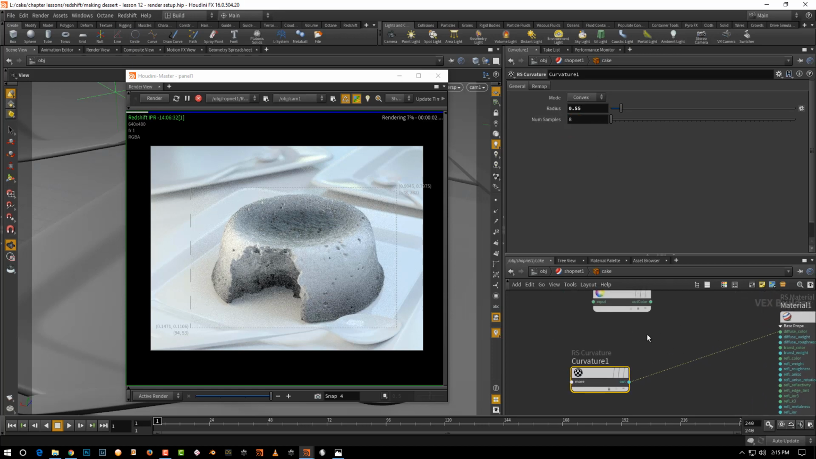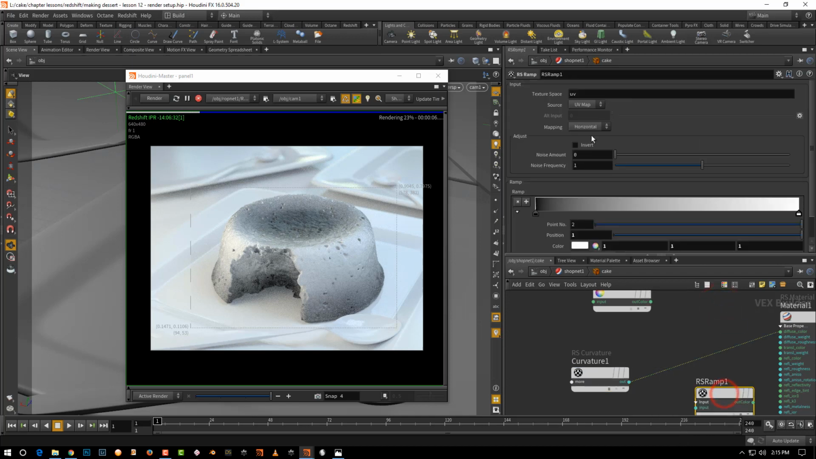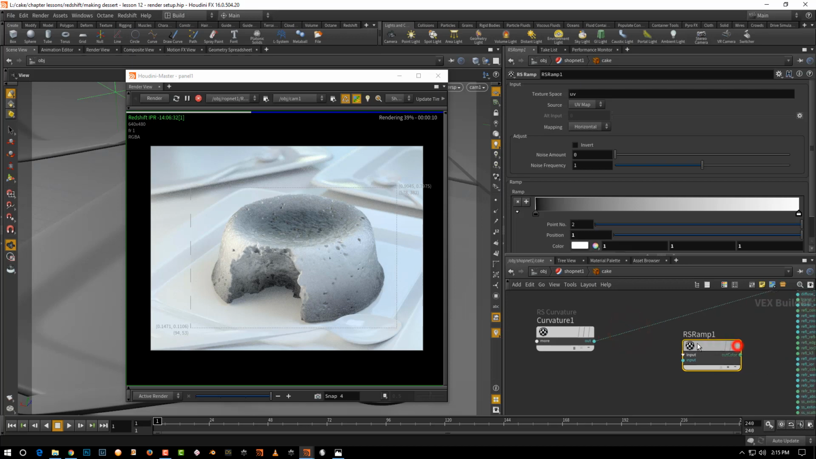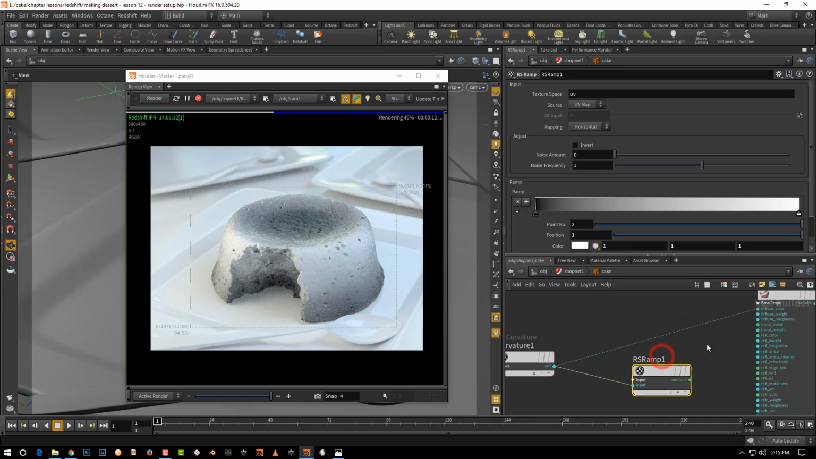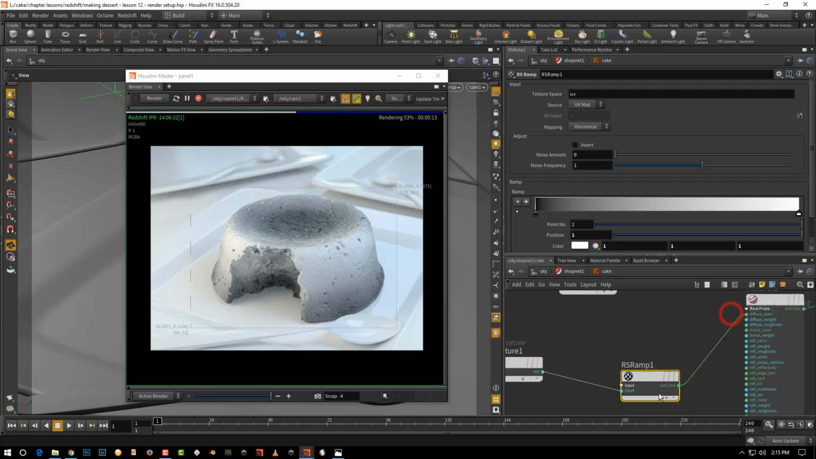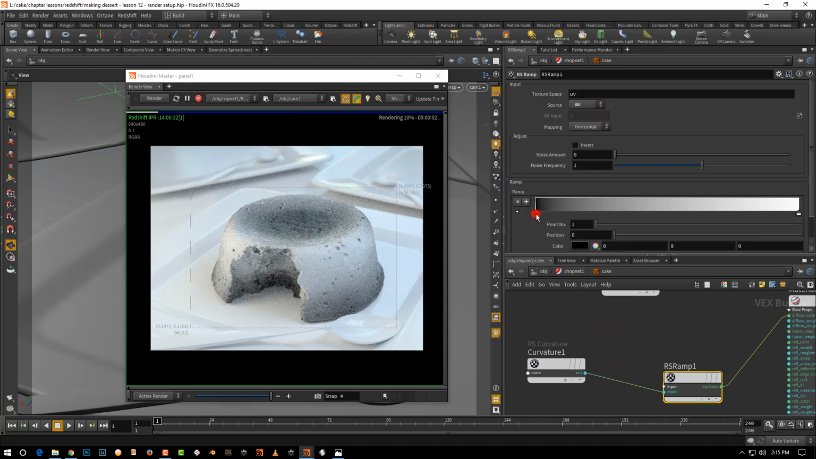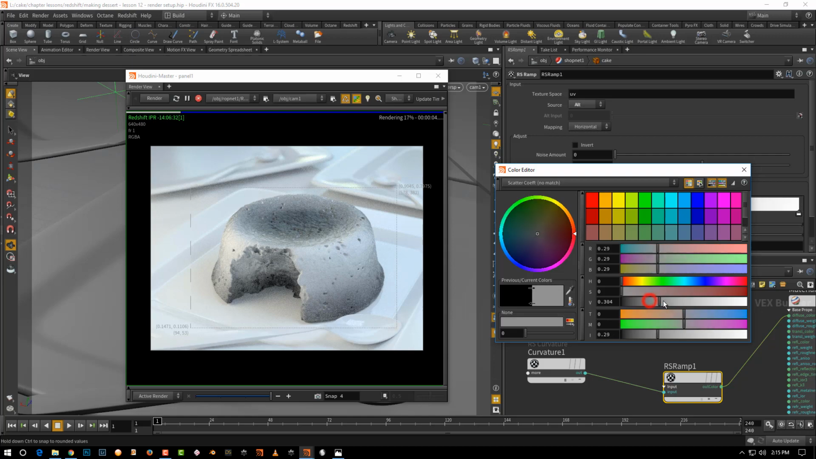So what you want to do is take a ramp. Take an RS ramp, change the source to alt. That means it can take in this, and this goes to input, and that comes out to color. And change this to alt. And what you want to do is get this to a medium gray or something like that.